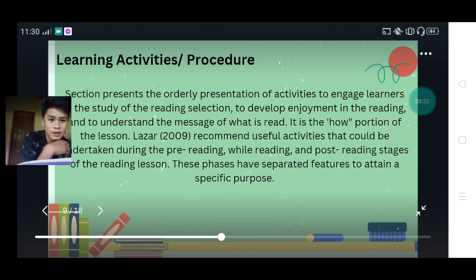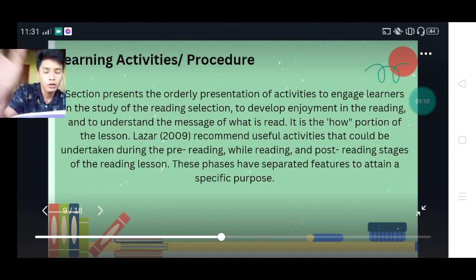So, diri ang learning activities or procedures or ang flow sa imuhang topic to engage the development, enjoyment in reading, and also in order for the pupils to understand the message of what is read. And during a portion, as what the slide stated here, it is the how portion of the lesson.